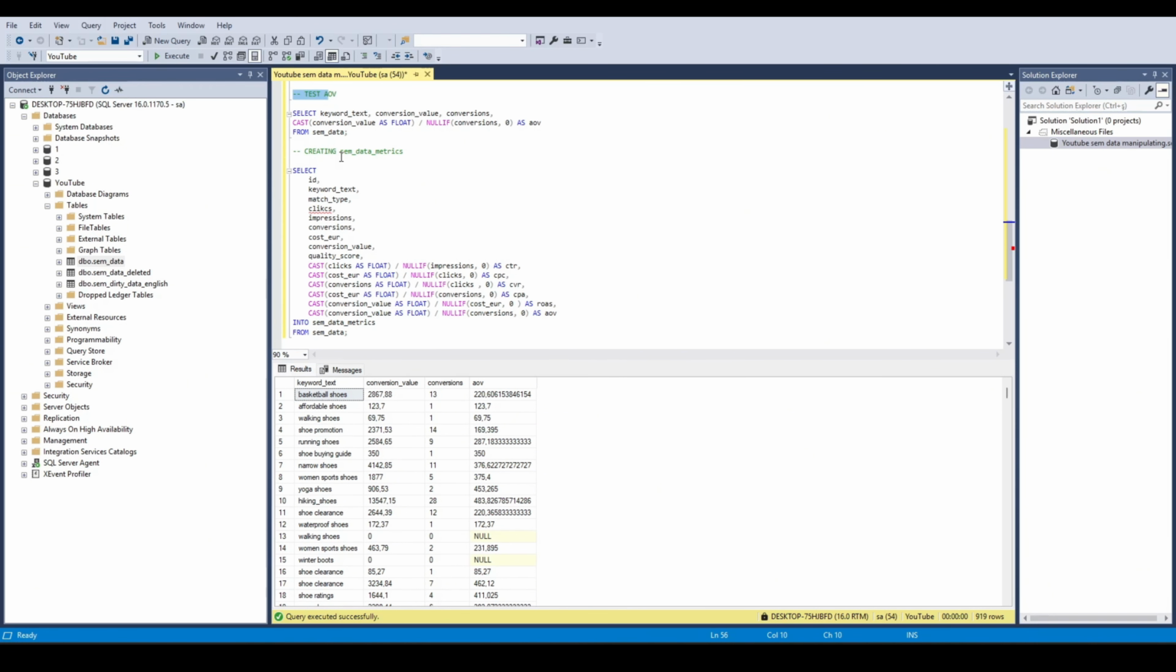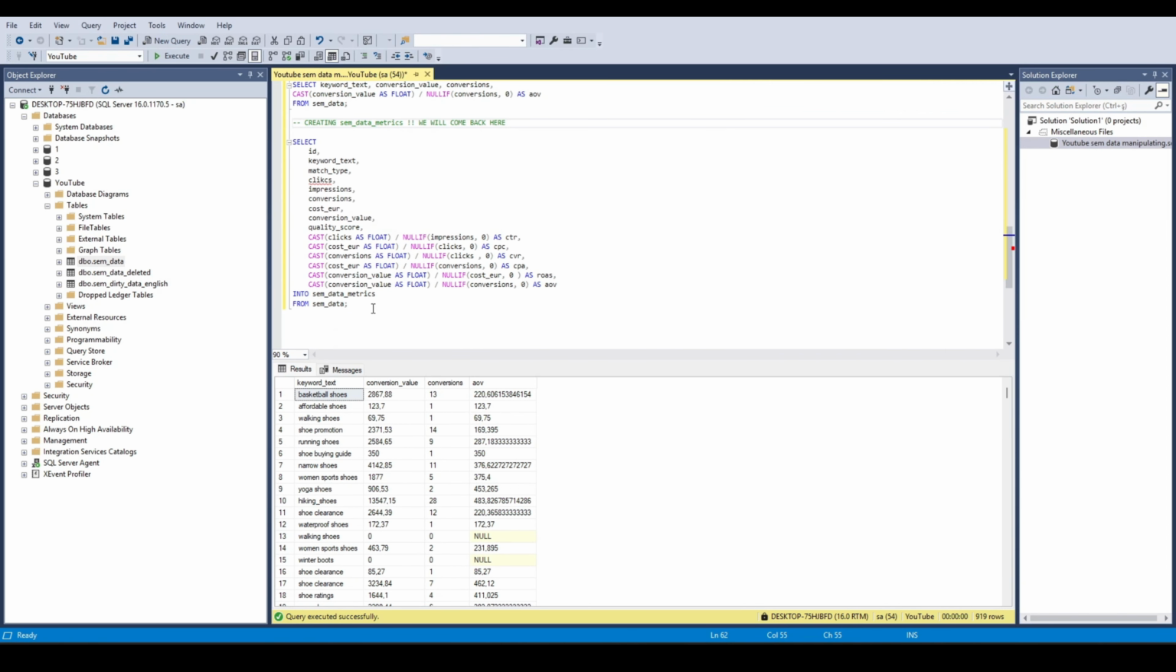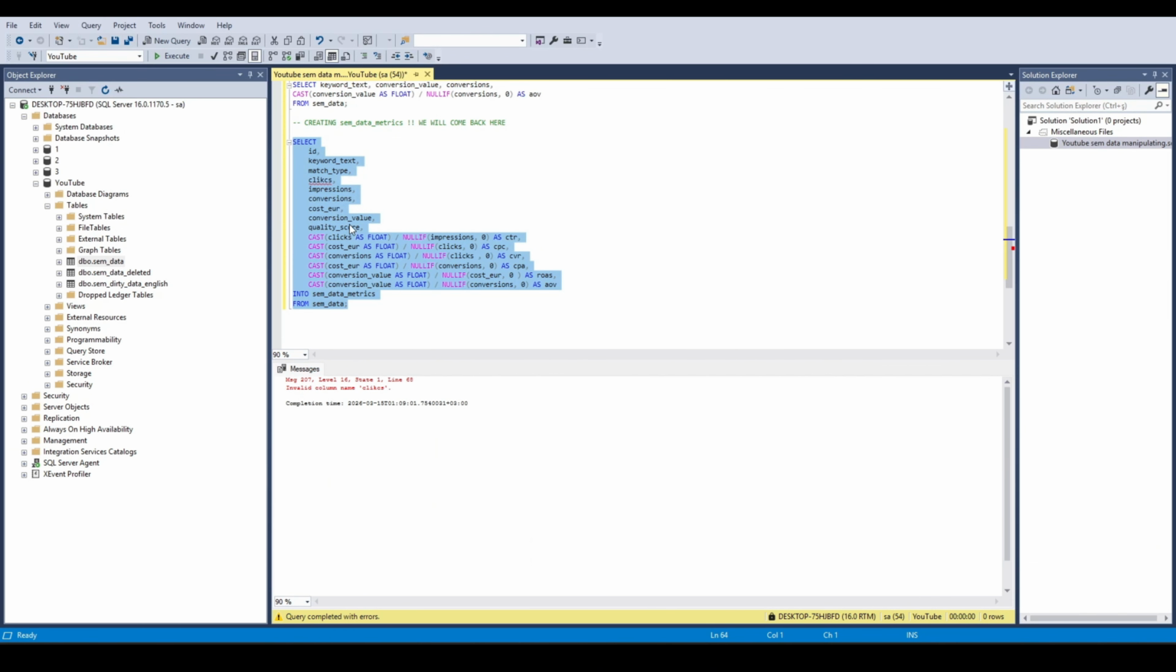I'm going to create some data matrix table, but later we will come back here in the future. Right now I'm not going to tell, but continue to watch. We will execute this code one more time. So execute this code. Of course, I made spelling mistakes. Clicks, yes. Now execute this code.